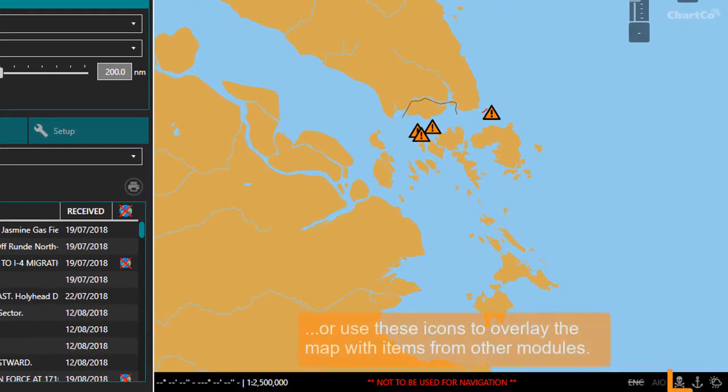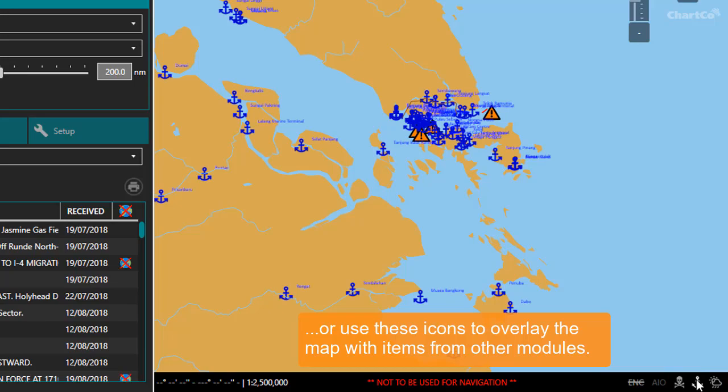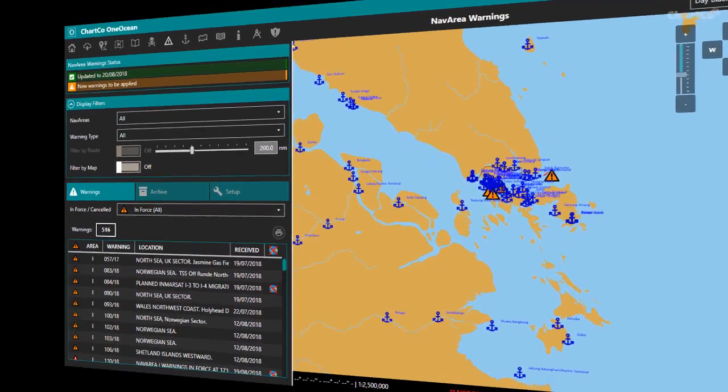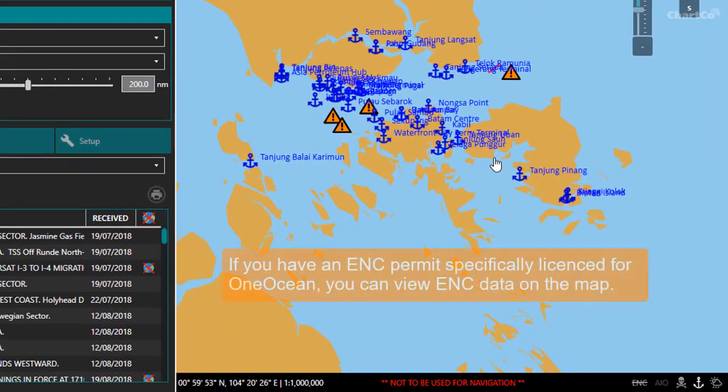However, at the bottom left of the map, we have options for overlaying the map with items from other modules, so that, for example, I can view nav area warnings and ports on the map at the same time. If you have a valid permit specifically licensed for OneOcean, you can view E&C data and AIO information on the map.